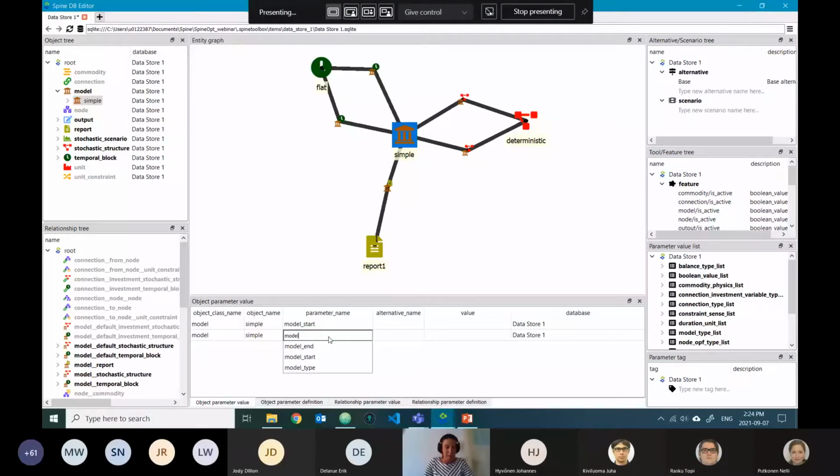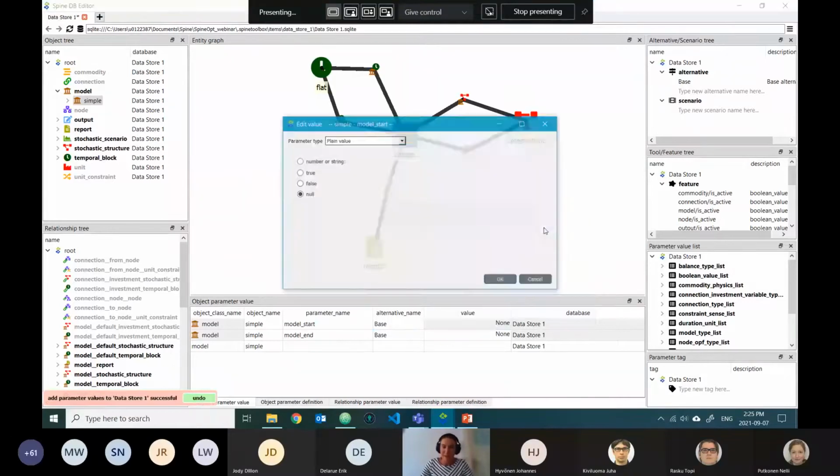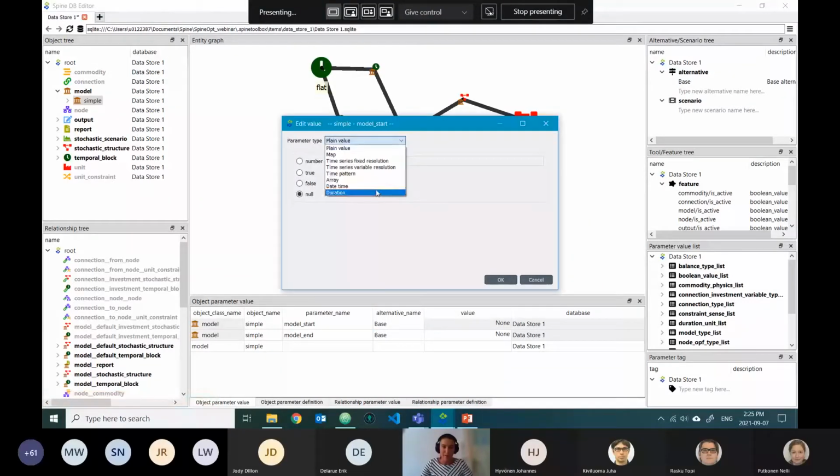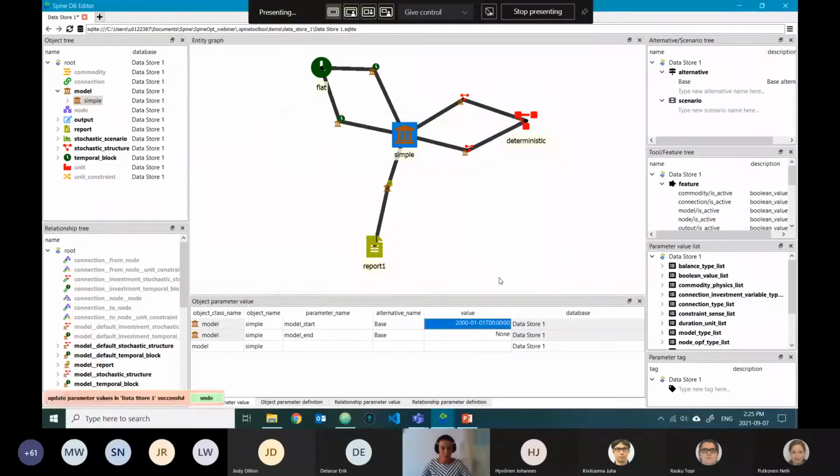We're going to select an alternative name. And in this case, we are taking it slow. So we will just take one alternative for each parameter. So we will just have one option for the realization of every parameter for now. And typically a model start is a date time. And in this particular case, we're going to select the 1st of January.